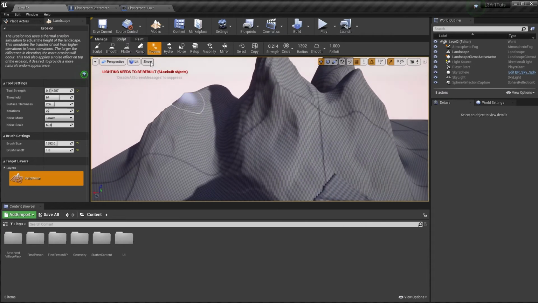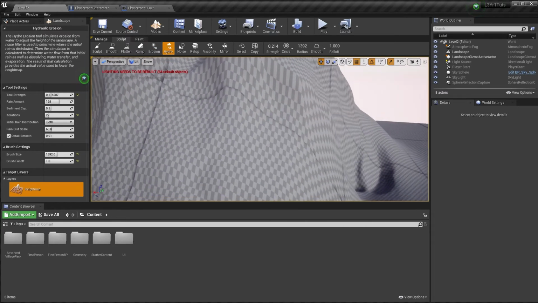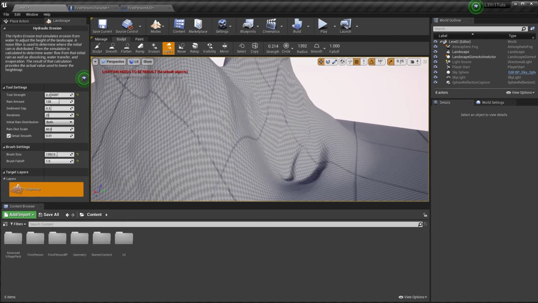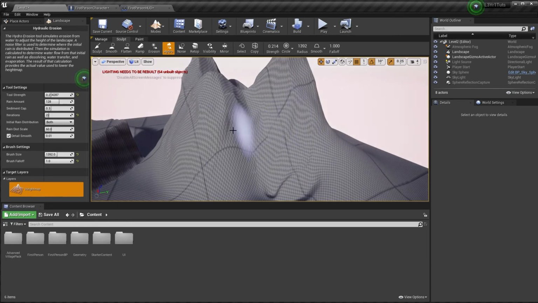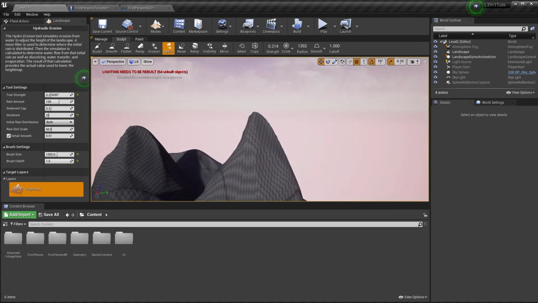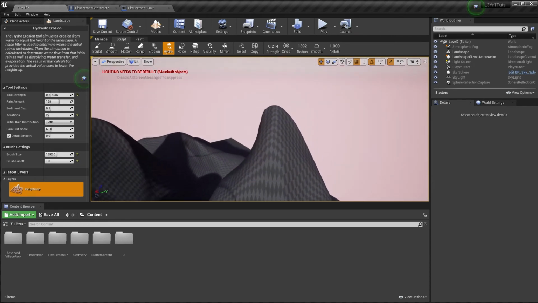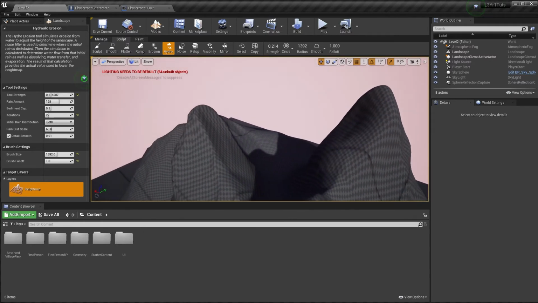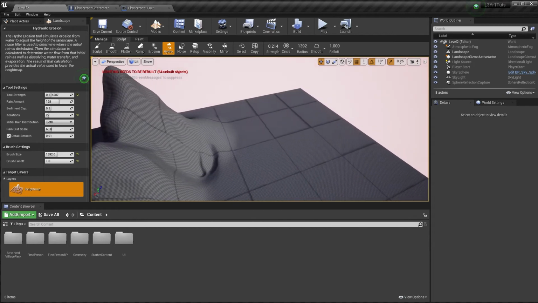And then you can also use hydro erosion, which is supposed to simulate erosion that's been done from water. But that doesn't do a lot in this case. You can just see it slowly wearing things down like that. It's a bit more of a smoother erosion tool.